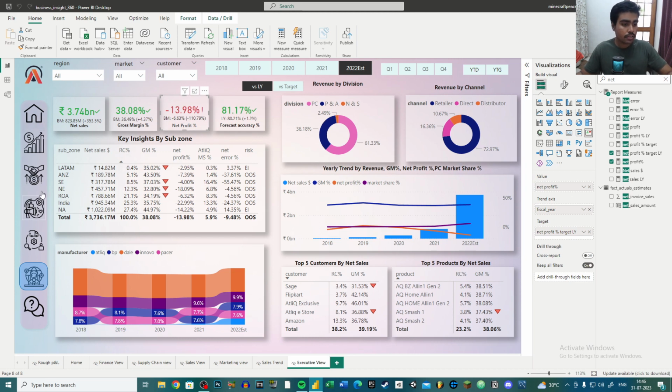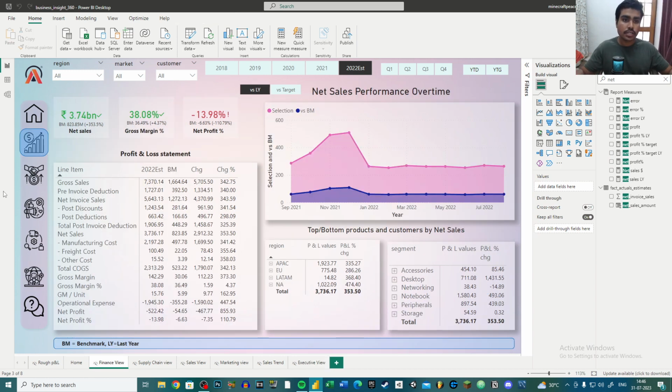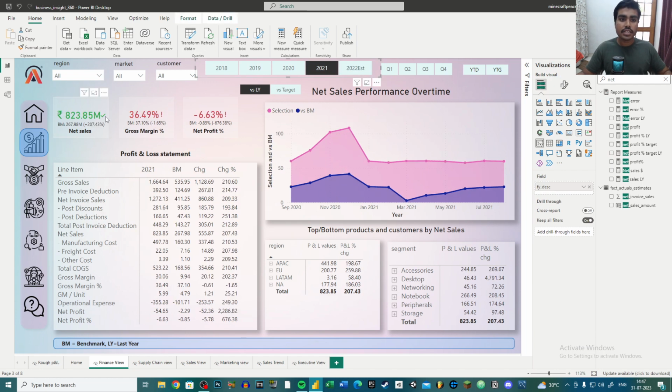All right. So this is the executive view. Let's go to the finance view. So this is the finance view. Yes, you already know what net sales is. You already know what gross margin is, and net profit percentage you already know. Now, what are these? These are called slicers.